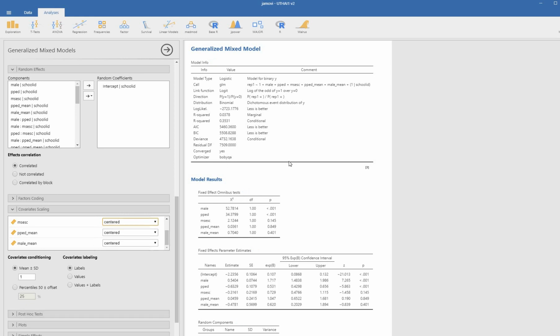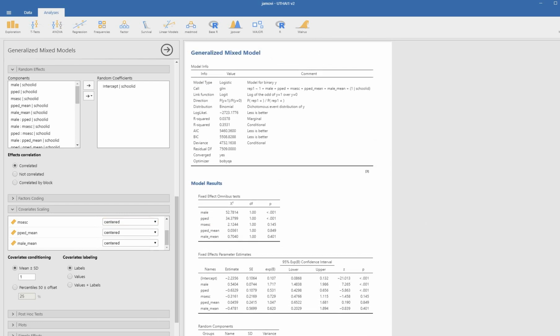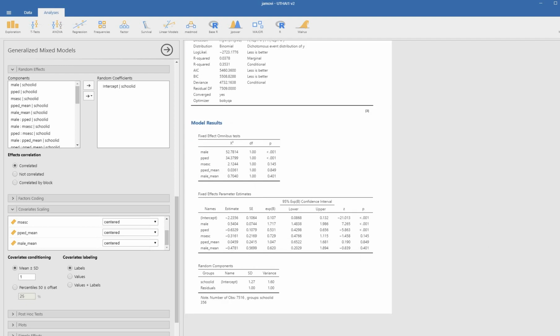So now to the right, you can see our output. And so again, you can see up here we've got our model info that's given. These are our 2 pseudo R-square values I was telling you about before. Under model results, there's the fixed effects omnibus test and the regression parameters that are being estimated. Down here, these tests are being carried out using the Wald Z. And then scrolling down a little bit more, you can see there's our random components given as well.